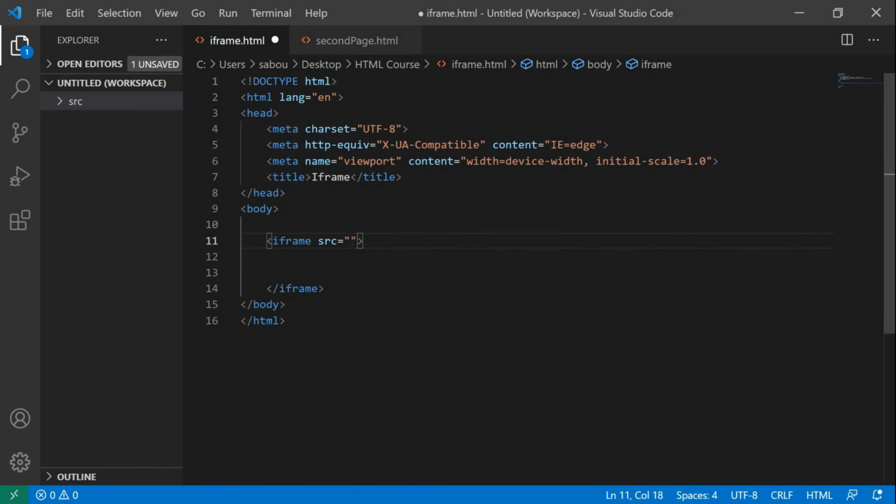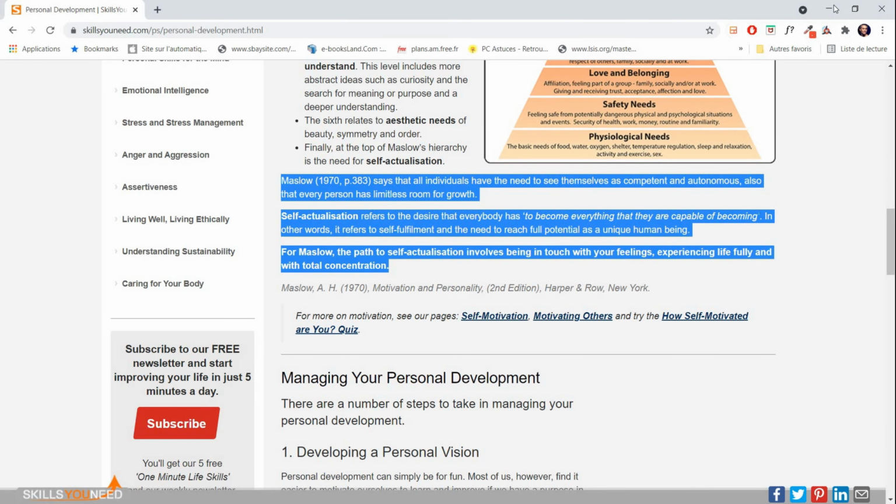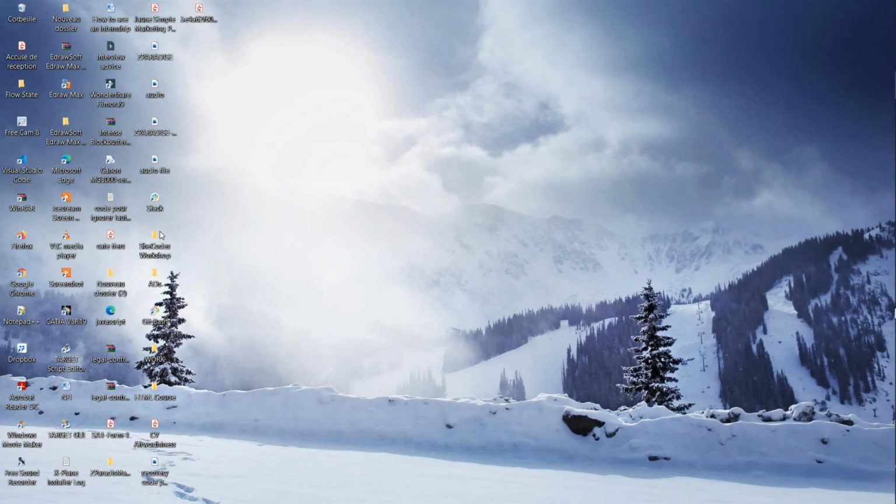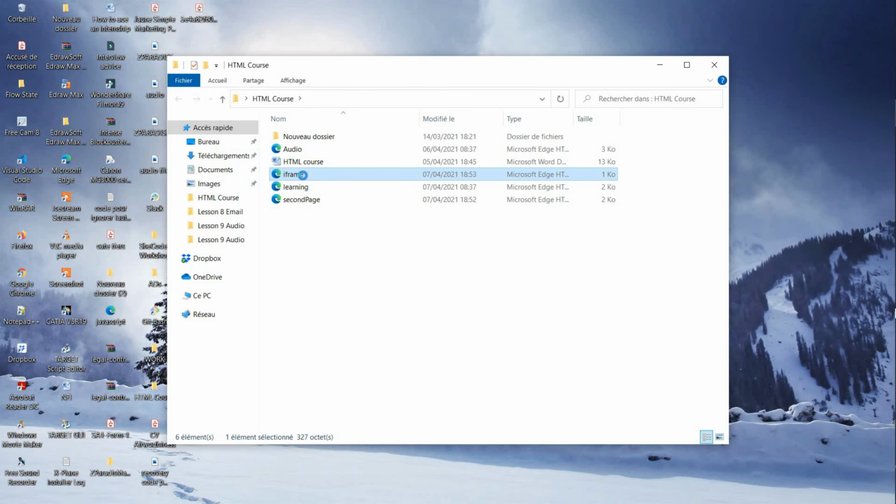So between the double quotes, we're gonna add the link to our HTML page, which is this one. So our HTML page is named second page.html, like this. We're gonna save everything and try to open our HTML page with Google Chrome. So let's go here to this folder, and this is our page iFrame.